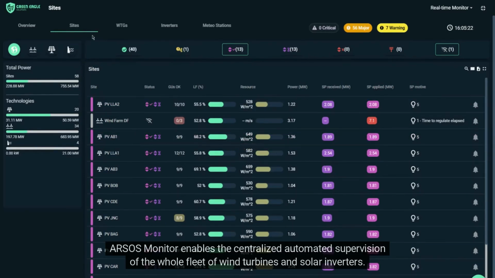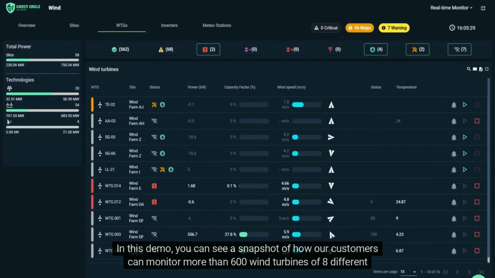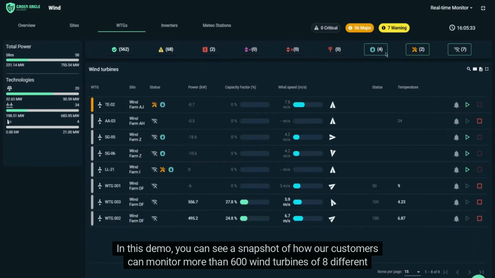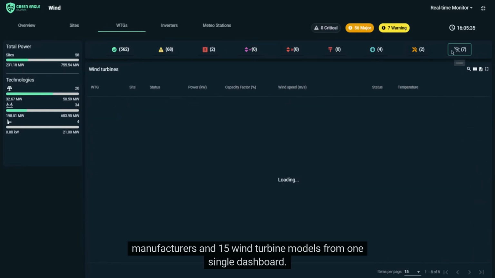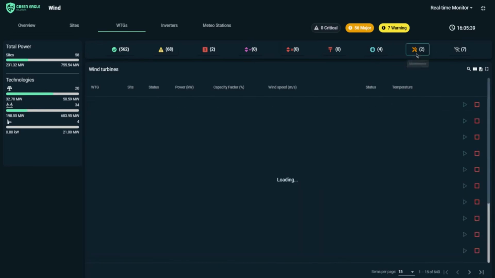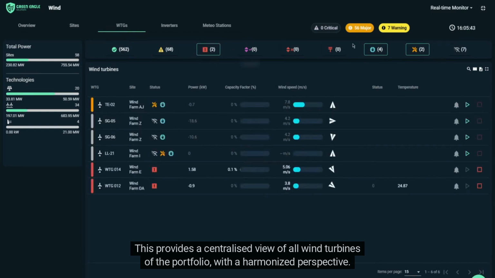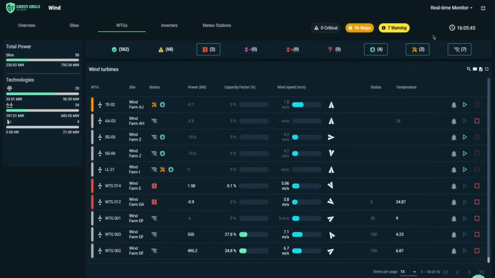ARSOS Monitor enables the centralized automated supervision of the whole fleet of wind turbines and solar inverters. In this demo, you can see a snapshot of how our customers can monitor more than 600 wind turbines of 8 different manufacturers and 15 wind turbine models from one single dashboard. This provides a centralized view of all wind turbines of the portfolio, with a harmonized perspective.